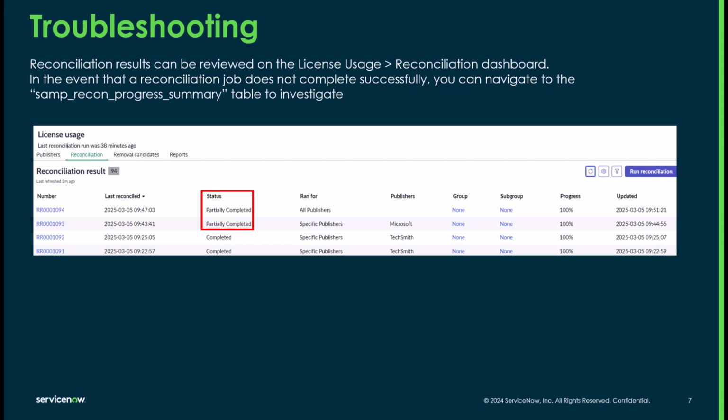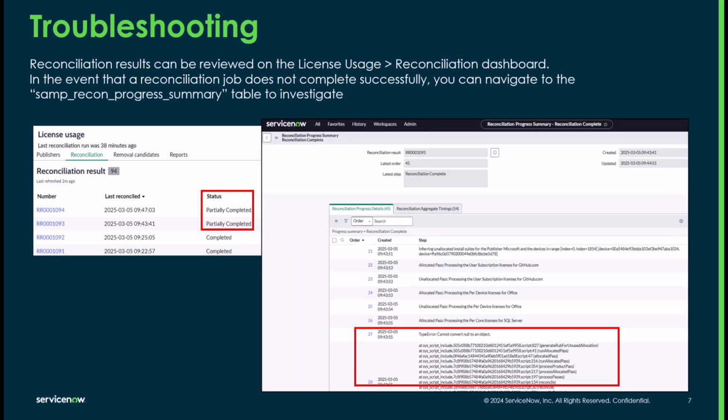Now, something that might be interesting to know, and you aren't going to need this very often, that's for sure, is the reconciliation results. You can review them on that same dashboard, but in the event that a reconciliation job doesn't complete successfully, you can navigate to this table that I've listed here, which is the SAMP Recon Progress Summary table. That will show you potentially a list of any errors that might be happening. In this screenshot, you can see that an error was there. I don't really know what that error particularly means.